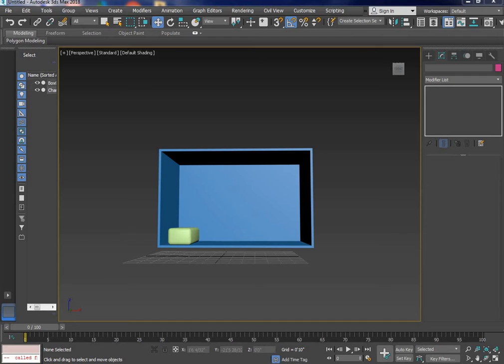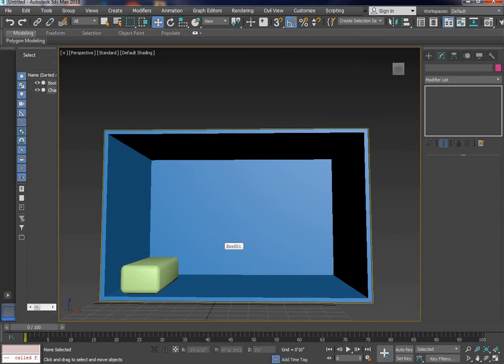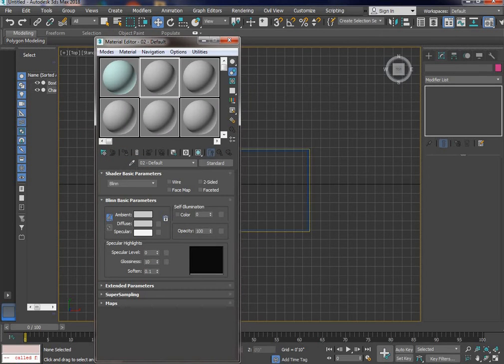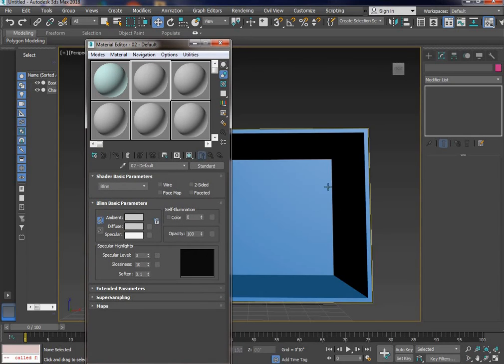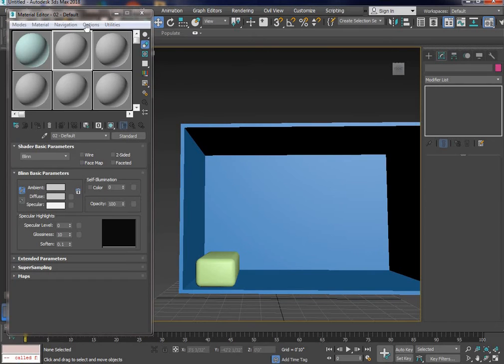In this video, I am explaining about material application in 3ds Max. So I have a model here. For material, just type MAT or M as a shortcut. Here we have a number of slots. Just select a particular slot.